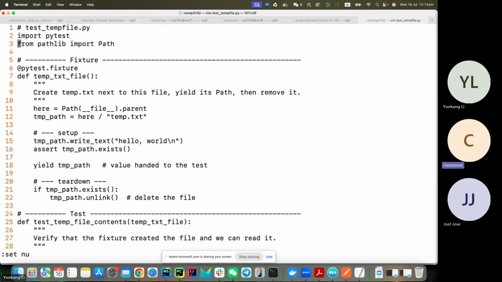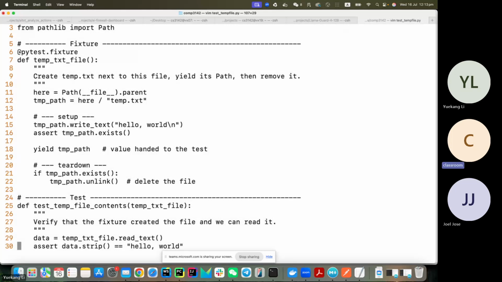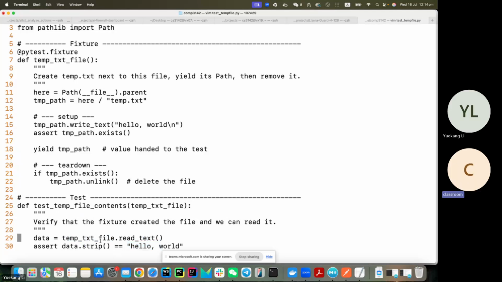So as you can see here, in this test, we just read from a temporary file and check whether the file content equals hello world or not. If the file content does not equal hello world, it will return an error. Otherwise, the test will pass. That's very simple. However, we can see that this requires us to read a file, right? This requires us to maintain a file in our test.